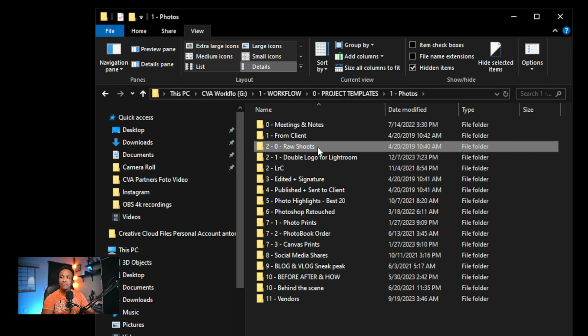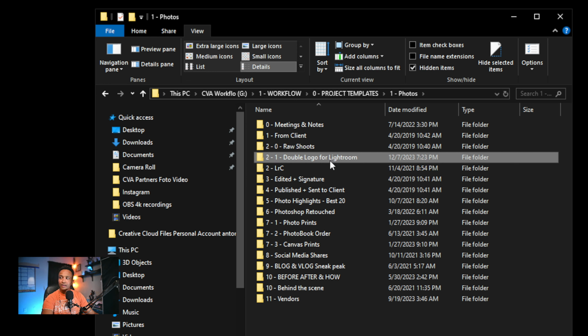Then I have my raw shoots. After each event, when I come back, I dump all my photos in there, and I also dump them in my other backups. So I have all my raw photos here. If the client gives me a logo, for example, if this is an event that I'm shooting, the client will send me their logo so I can put it on their images. I usually put it in there.